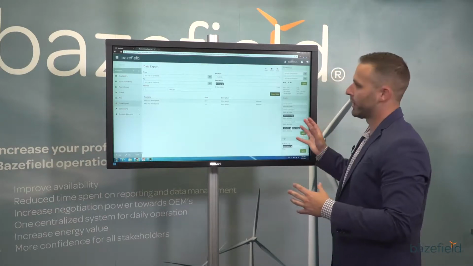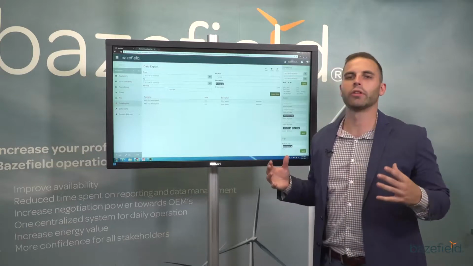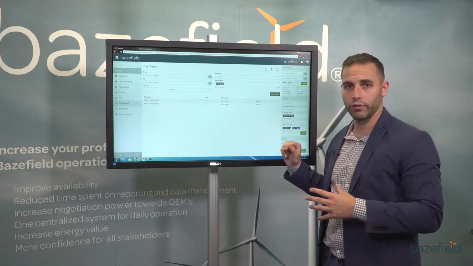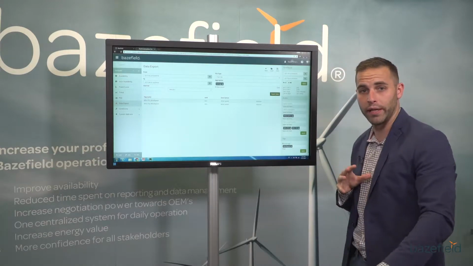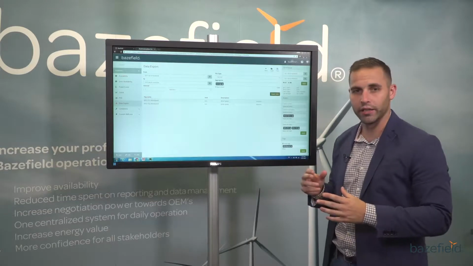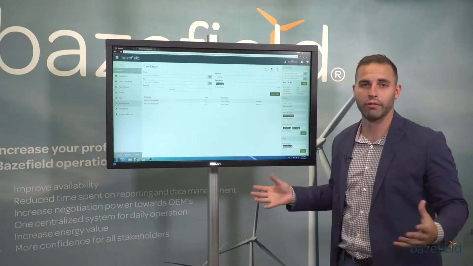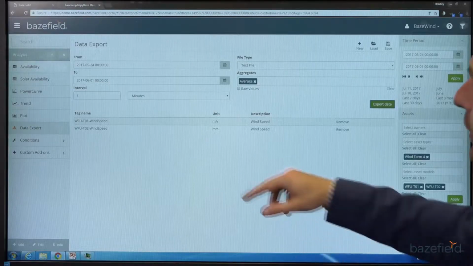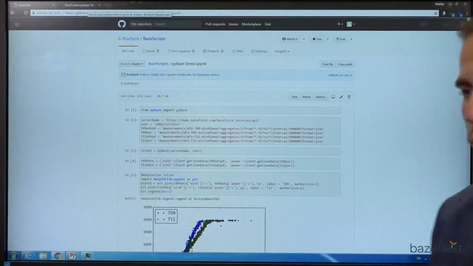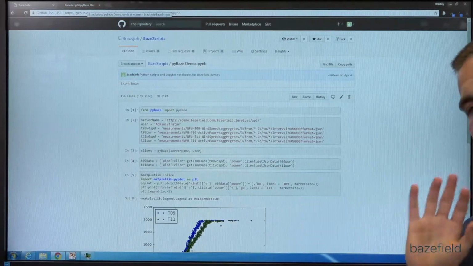Not only can you export data this way, but really Bazefield is a completely open system in that every click of the screen that I do here sends a service-based API call, and you could actually programmatically do that with your favorite programming language. So I'm a Python guy myself, so if I wanted to automate some type of query or process, I could treat Bazefield just as a database.